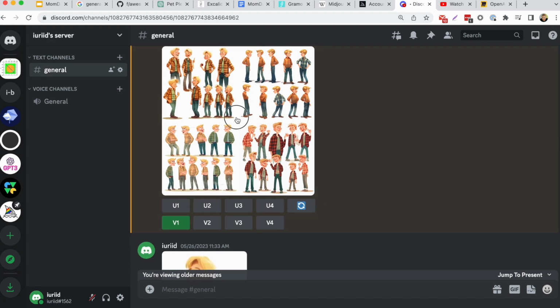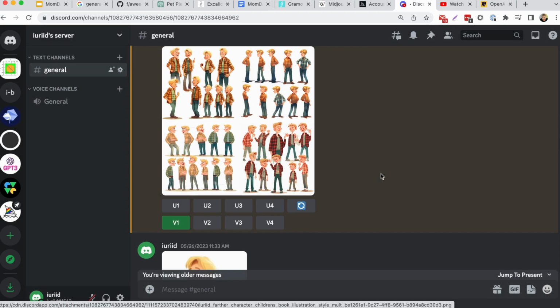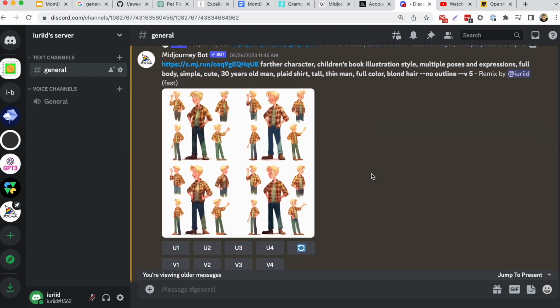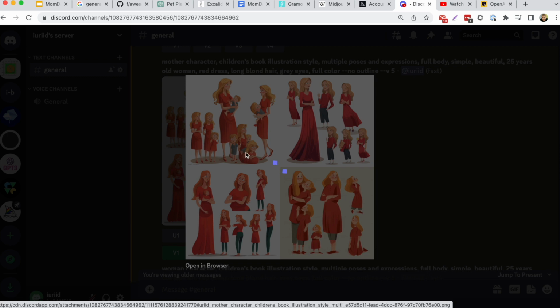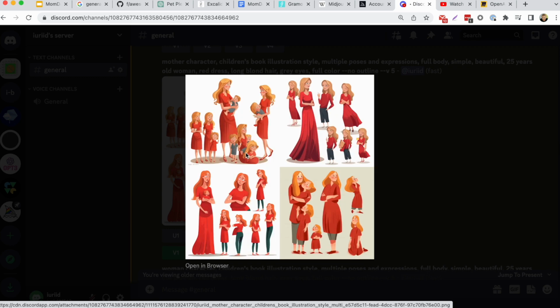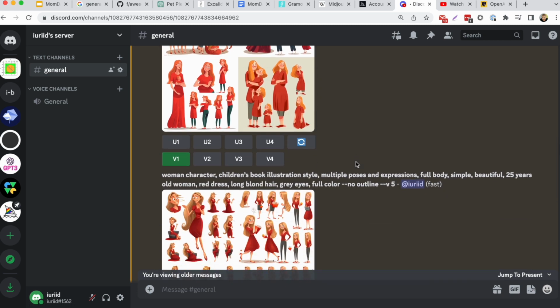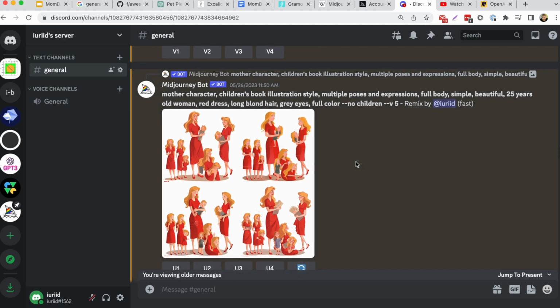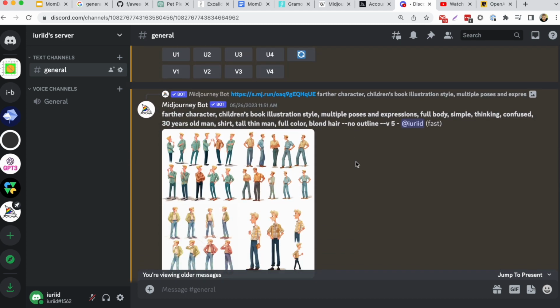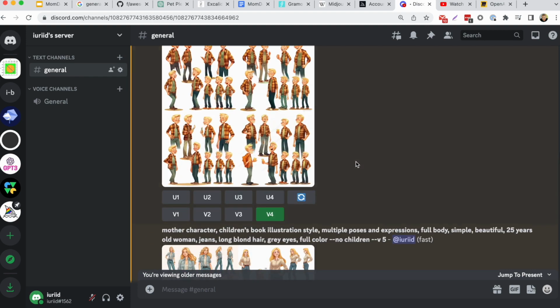Some other options for men and for women. Like, this is how Midjourney sees a mother in a red dress. In general, it was easier to draw children than parents in this children's illustration style, possibly because Midjourney has more images of children in the children's illustration style than for older characters.